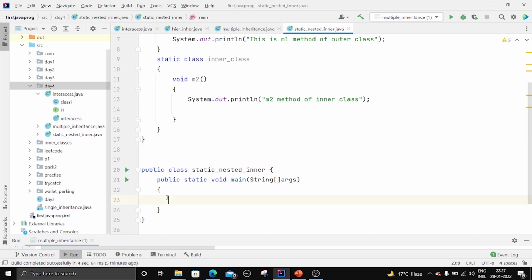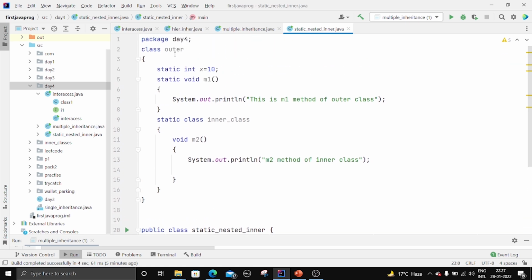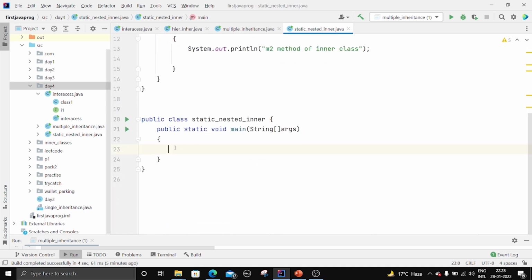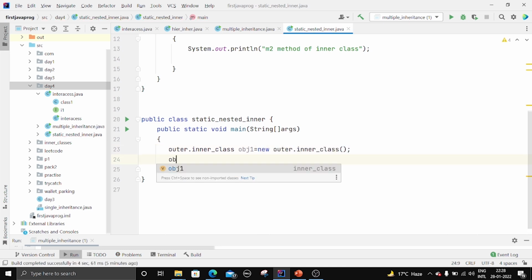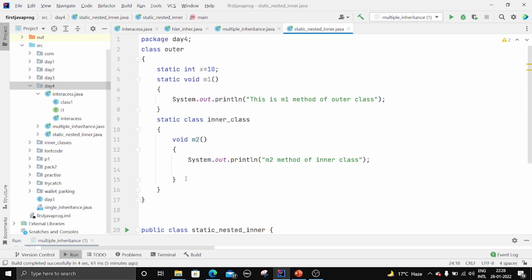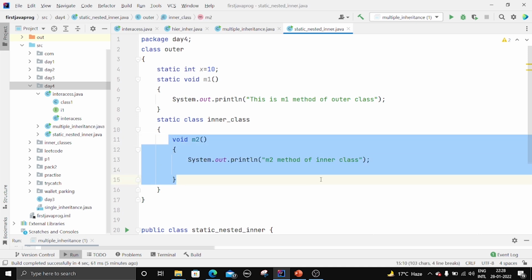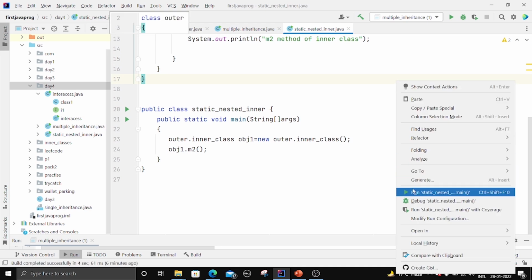All right. So in order to access this inner class, since the outer class name is outer and the inner class name is inner underscore class, the syntax which we need to follow is outer dot inner underscore class. First we need to write the outer class name, that is outer dot the inner class name, and next the object name, and this is similar, and with the help of obj1 we can access m2. Why? Because we created an object for the inner class, that's why we can access this m2 method. Okay, now let us run this.